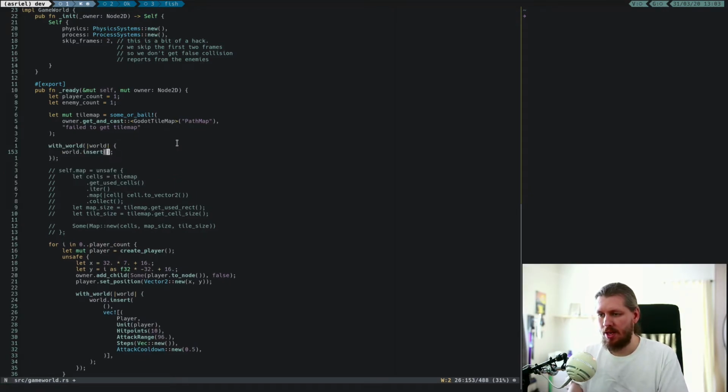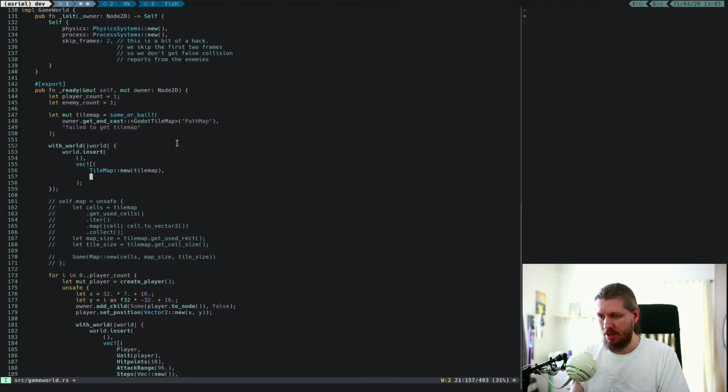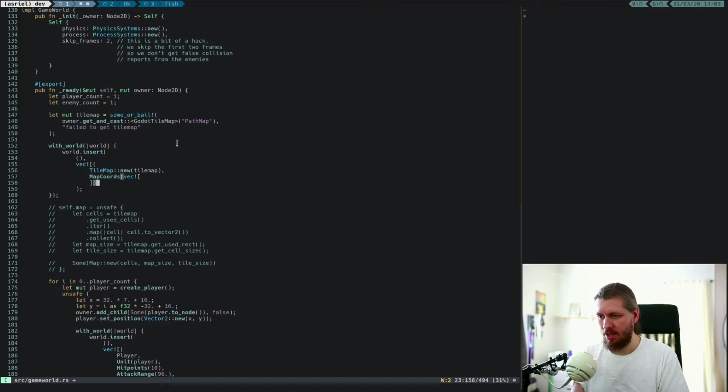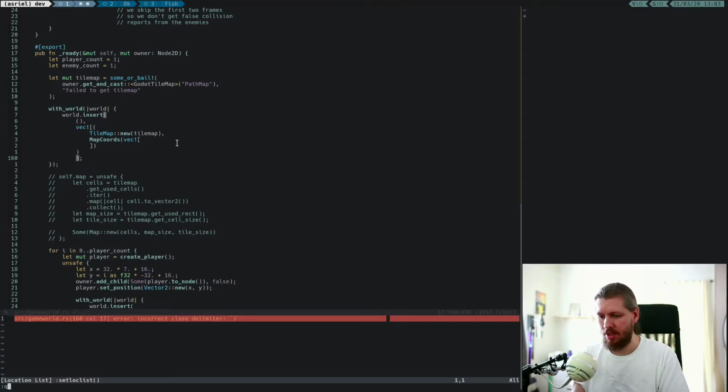world.insert. And what are we going to insert? The first thing we insert is tags, and they're empty. Next up is going to be our tile map, and then we're passing in the tile map that we've created up here. So we're passing in that guy, and let's put that on a new line, and then we need to pass in all our map chords. There's another back there, so it's looking a little bit messy, and then that's that. Tidy that up. Oh, no, we got an error.